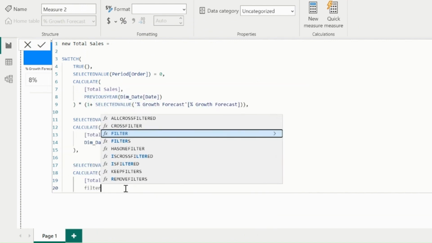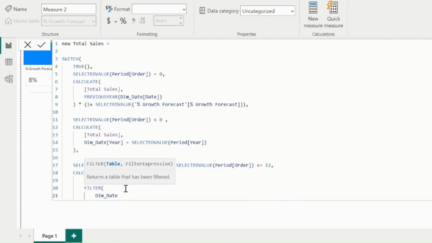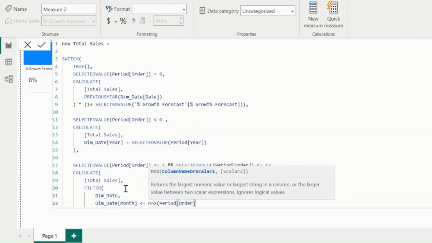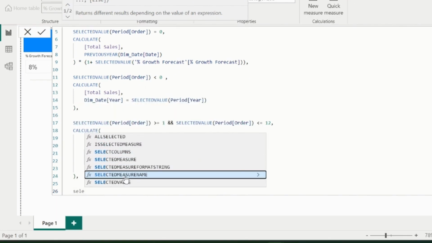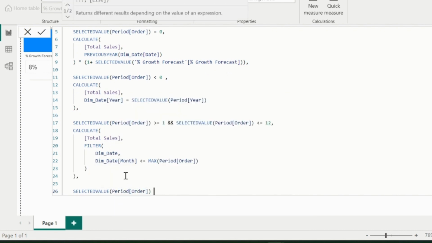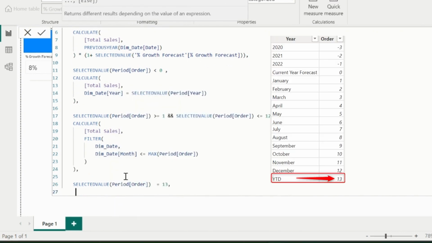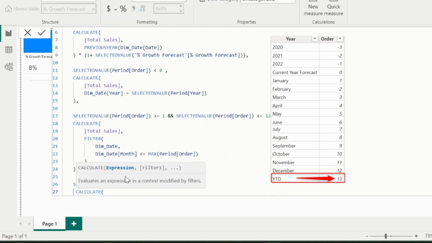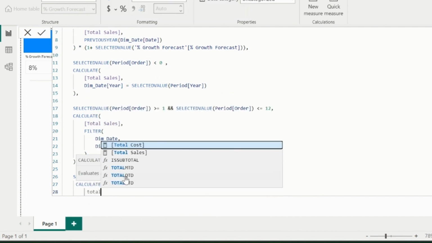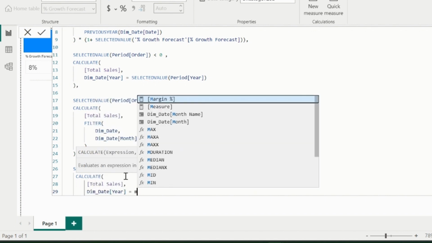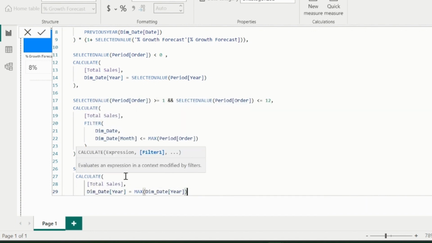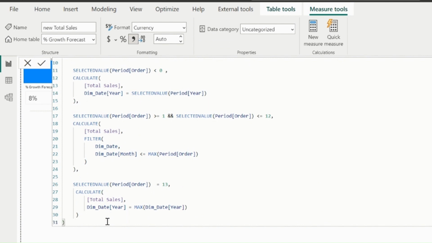For that I will filter the date table, so that it will have all the months which are less than or equal to the month equivalent orders from the period table. This part of the expression will calculate the YTD values for each month column. The final validation is, if the selected value of period is equal to 13, which is for the total YTD value, it should calculate the YTD for the current selected year. For that, I can calculate total sales, where year is equal to max of the year, or the selected year. The main part of the expression is completed here.